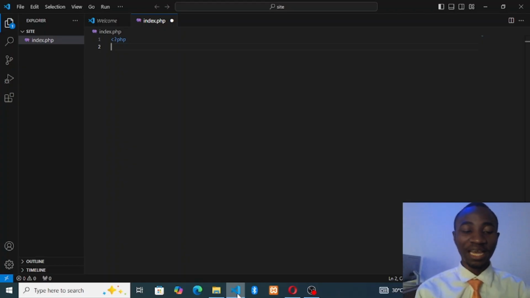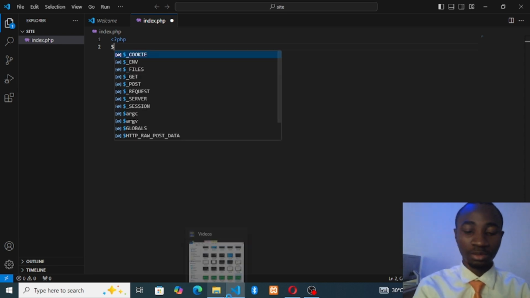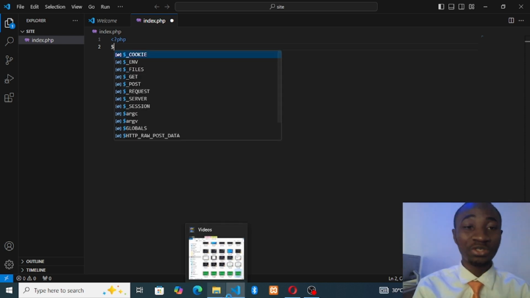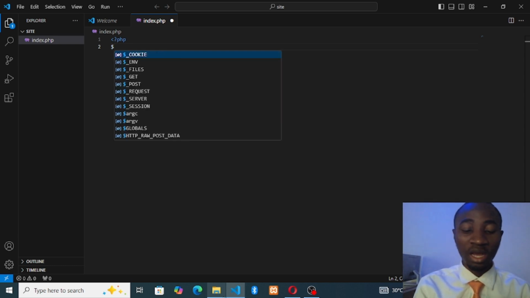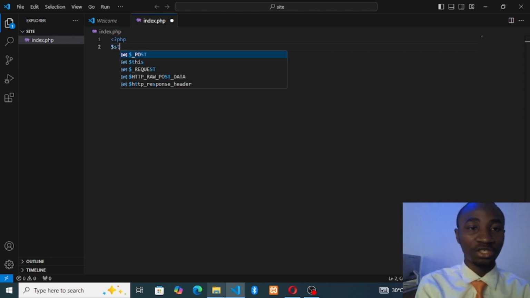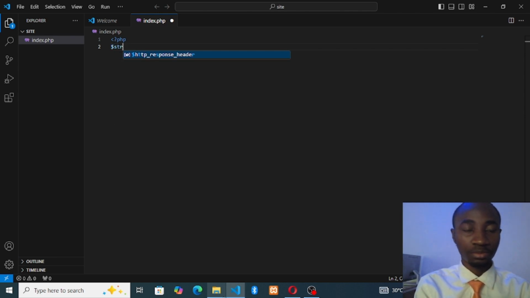Now, data types, as I've explained, are the different types of data that we can work with. First of all, let's talk about string. I'm going to create a variable. Remember, the main use of a variable is to save data, so we are going to be saving different types of data using variables. I'm going to name this variable str, and I'm going to assign it.